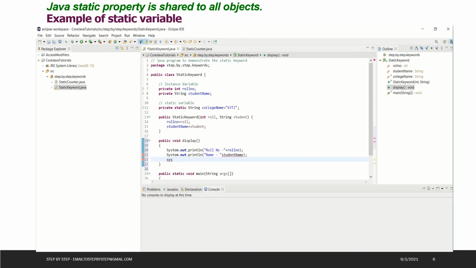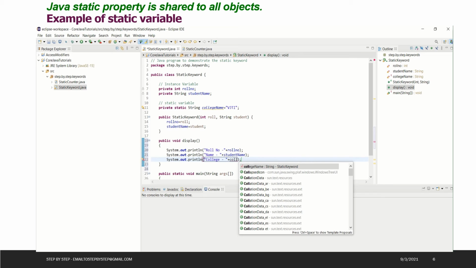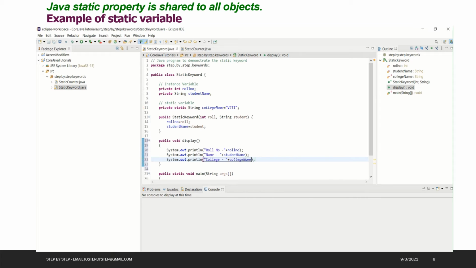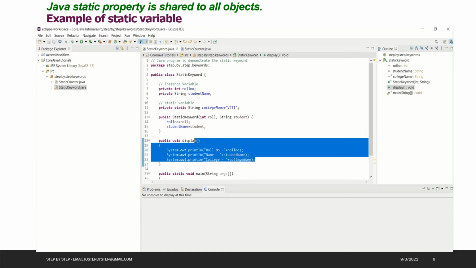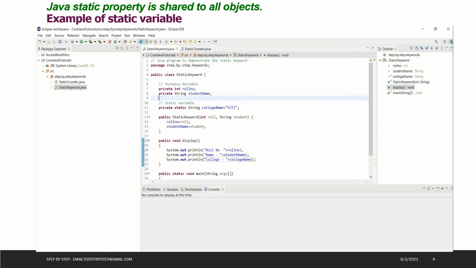And finally let's print the college as well. Okay, plus is mixed. So what we are printing here, college name. Now our code is ready. So any guesses when we run this code, what output it will display? So let's check. So I'm running static keyword.